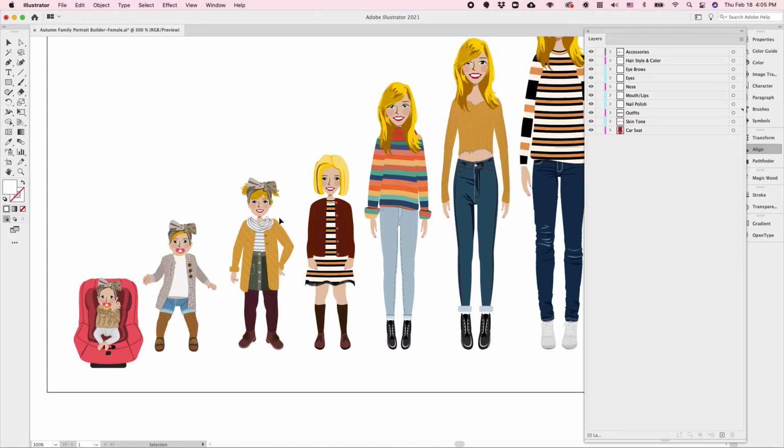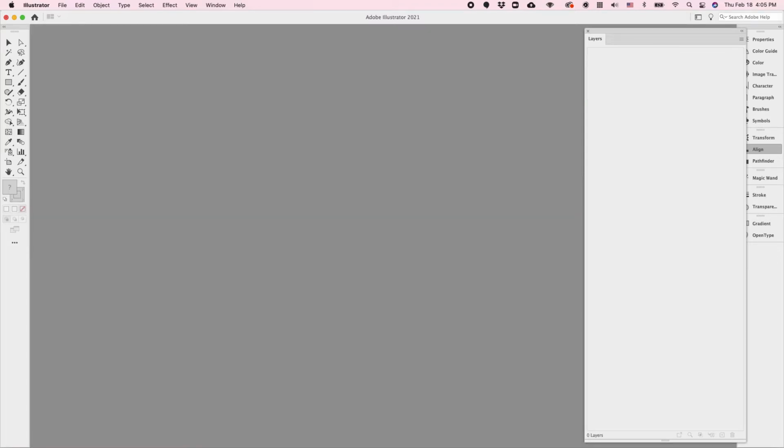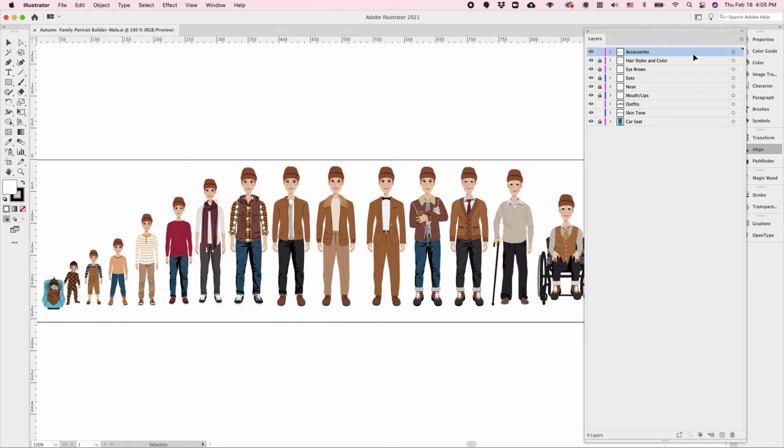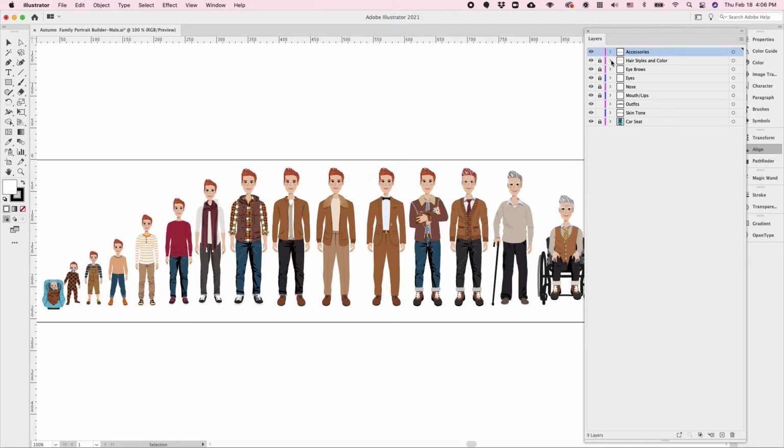So I'm going to close out of this and open up the male portrait builder. So the male portrait builder is going to be set up the exact same way. You have your scarf, shoes, the pacifier, any kind of hats, any kind of accessory is going to be on the accessories layer.